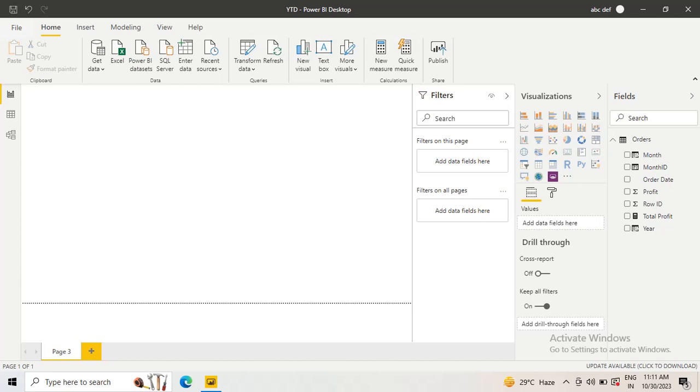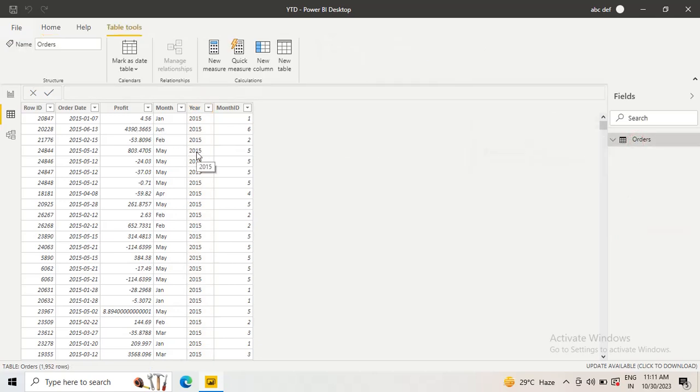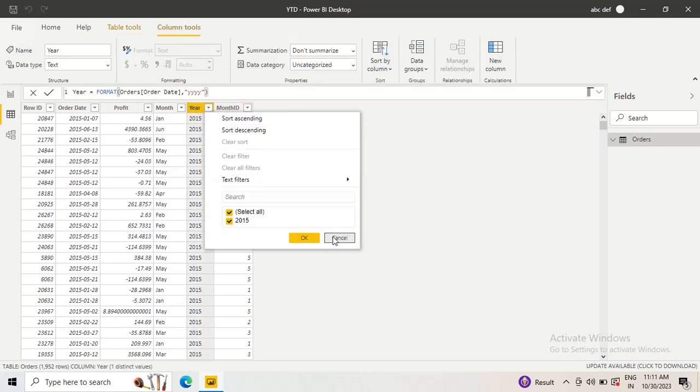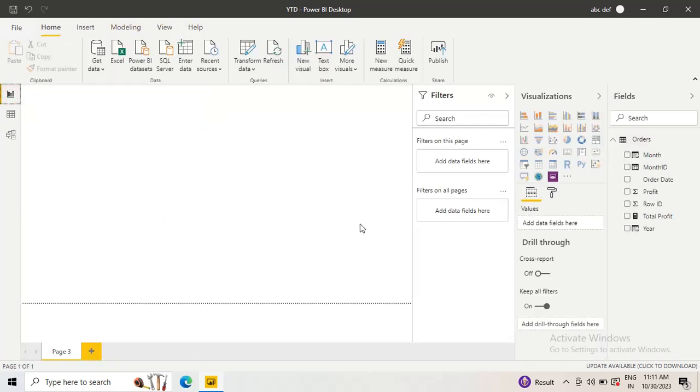Okay, so I'll show you the data set that I have here. I have a simple table, which is Orders. It has all these columns, which is a very simple table where the measure is profit, and then we see the month, year and month ID. The data I have here is only for the year 2015. Now I'll build a matrix and then create a measure which will show the YTD calculation without using time intelligence functions.